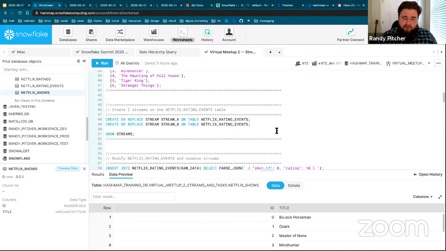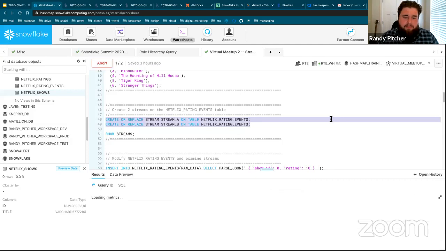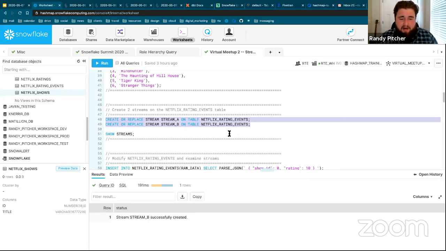And let's create some streams. So streams are not hard to create. You should not feel intimidated by them. They just feel confusing at first. So all I do to create a stream is run create stream and point it to the table that I want it to process. These 2 streams will not interact with each other.